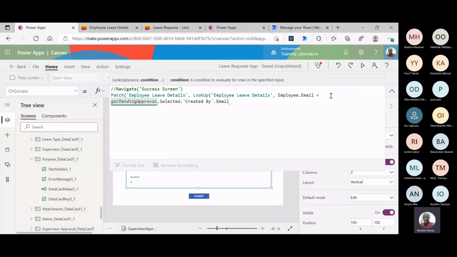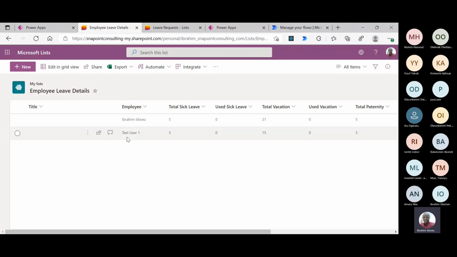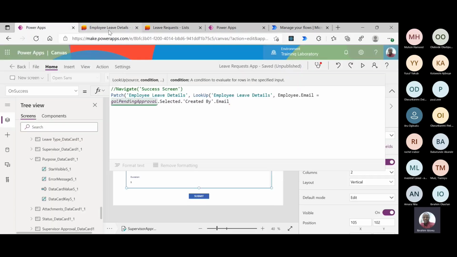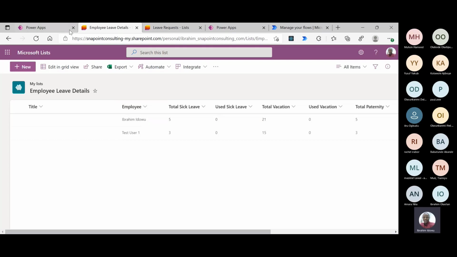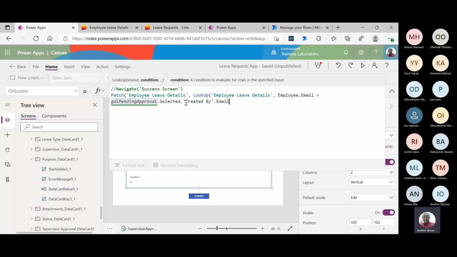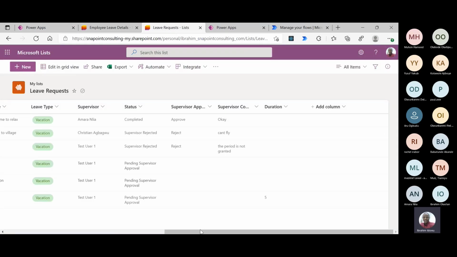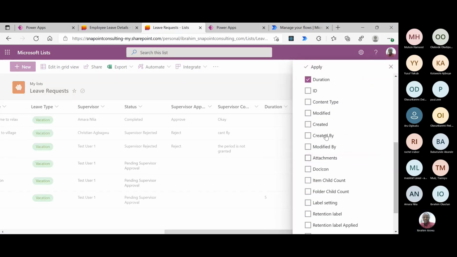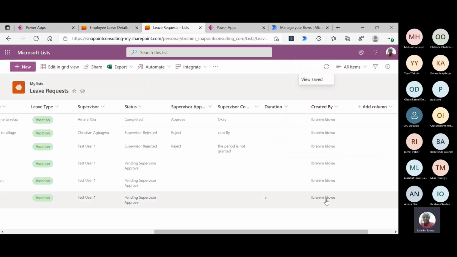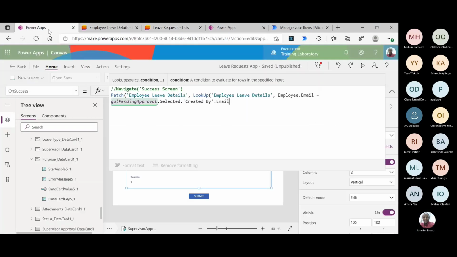So what we're trying to do is that we want to be able to patch the record of the user who is requesting these leave details. If you look here now, you see this is the employee leave details, where we have the details of their leave applications, or I mean their leave records, number of days used and the like. So this Ibrahim Idowu, we want to be able to update this record, and that's why we said look up this list, where the employee.email, which is the email of this employee, is equal to gallery approval.selected dot created by. Created by is the person who is raising this request. There's a column called created by here. Let me try and show us. Created by. So if I click here, apply, you will see Ibrahim Idowu. So dot created by, okay, dot email.